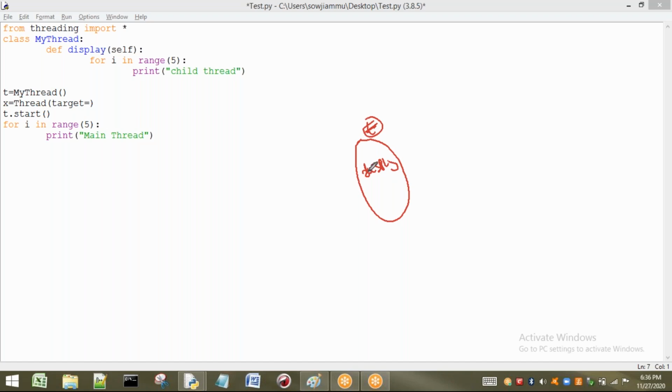T dot display. In the previous example, what I have shown you, I have called T dot start. Automatically run is called, if I am not going to pass any argument to the thread class. Next one is what? First case, what happened? I have discussed about target equal to. I have to pass the parameter as what? Target equal to function name. Here also the same way. What does the child thread have to execute? The child thread has to execute a method called display here.